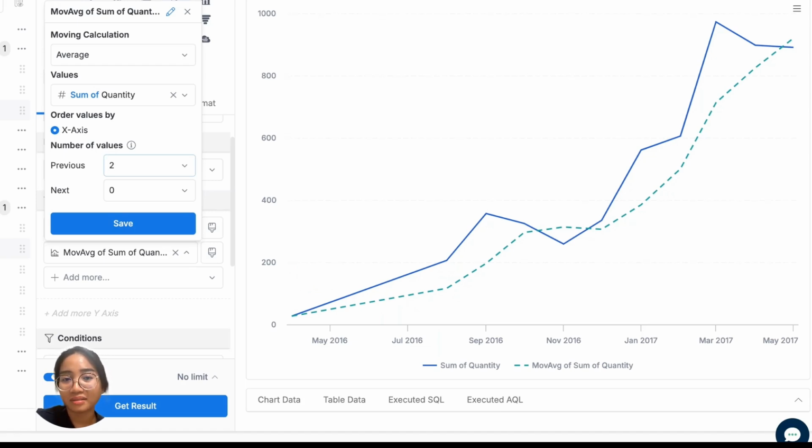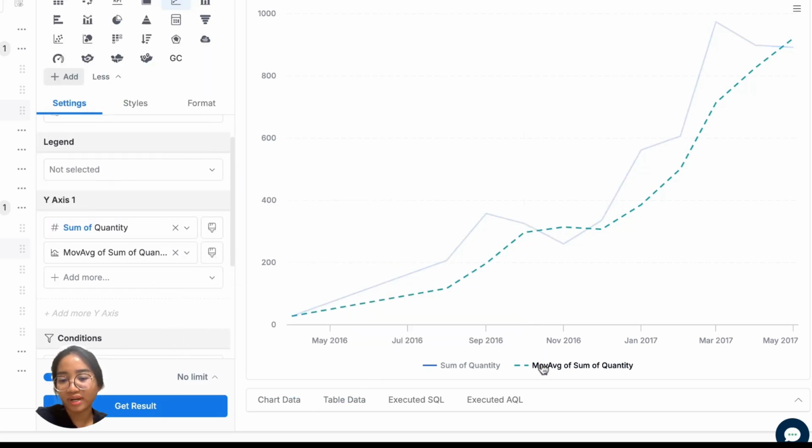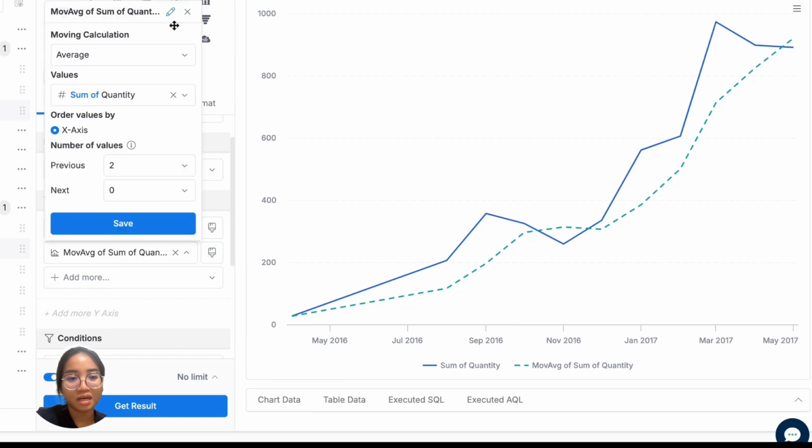the last 3 months. So for previous, I'm gonna choose 2, and in Holistics it always includes the current value. Like if today is August, the average is gonna be the average of June, July, and August. So I'm gonna save 2 for previous values. And here I have the moving average of sum of quantity, but let's rename it to something more descriptive like MA3 for moving average 3.